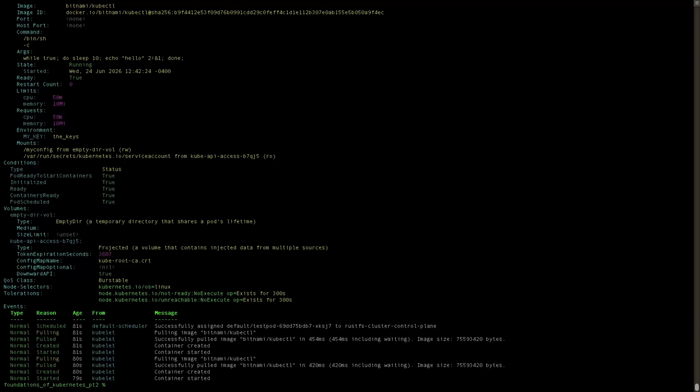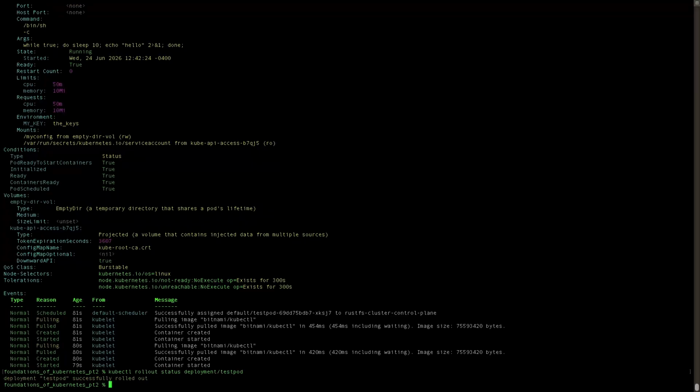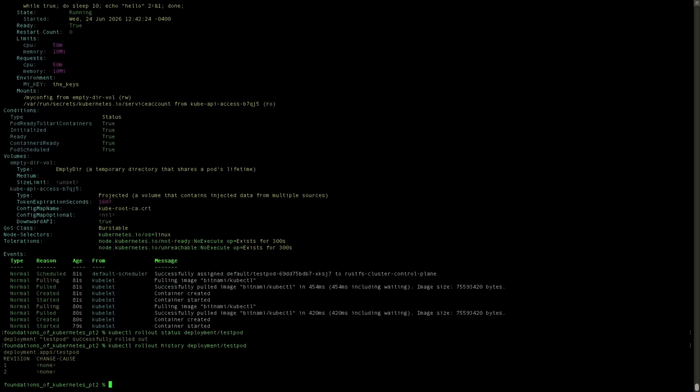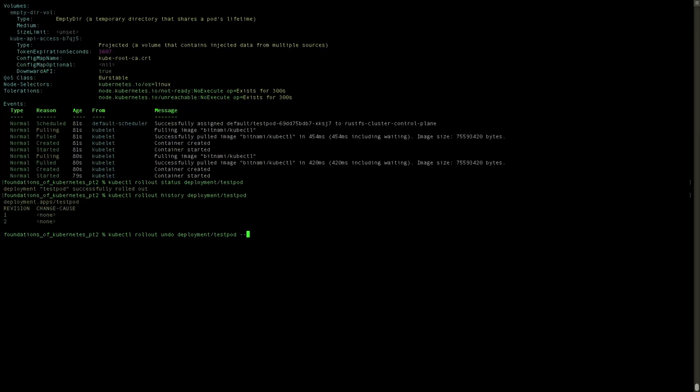We can also use this command called rollout, specify our deployment, and we see that our rollout was successful. You can also check the history of our rollout. And see that we have 2 revisions. As I mentioned earlier, because we have this history, we can roll back to a previous revision. So let's see how that works. Then we pass the revision. We can then get rollout status, see it's been rolled out.